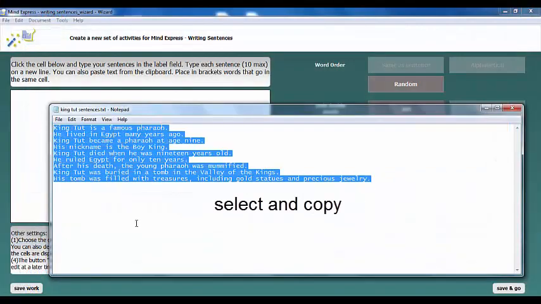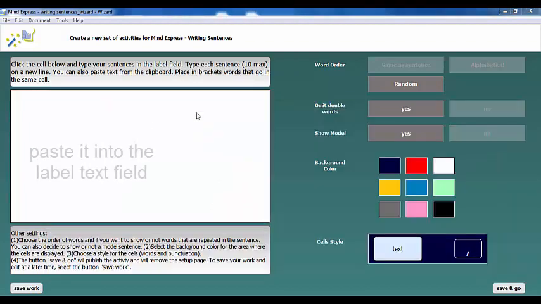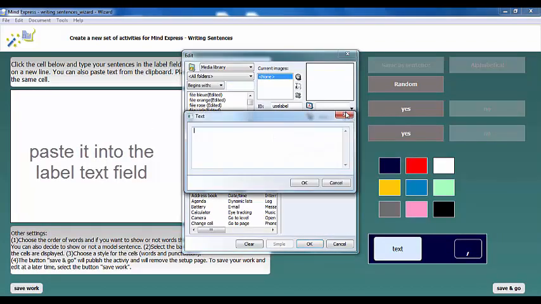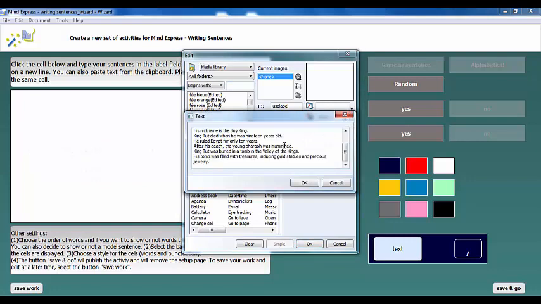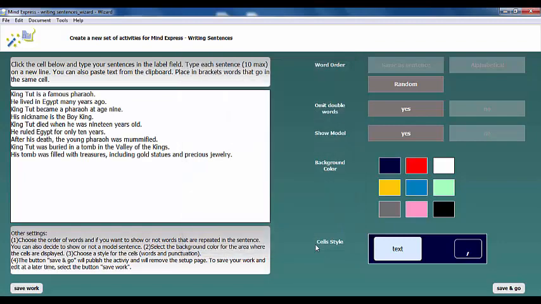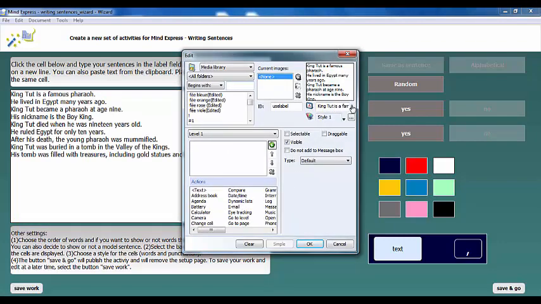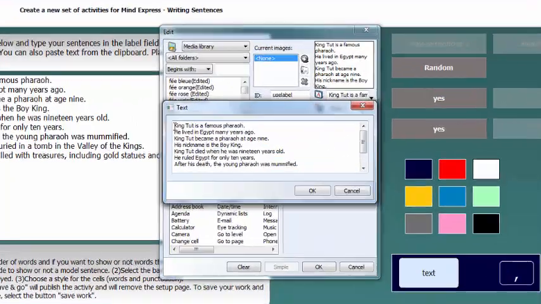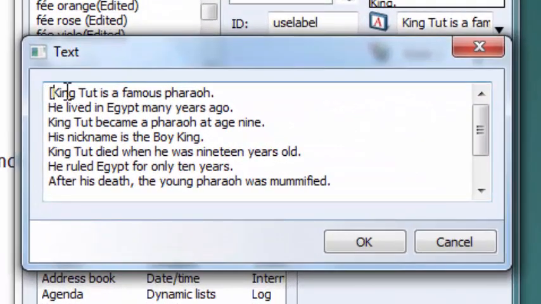Just copy text from a document and paste it into the label text field. Remember to type each sentence on a different line. If you need to group words, like King Tut in this example, put the words in brackets, and they will be displayed in the same cell.